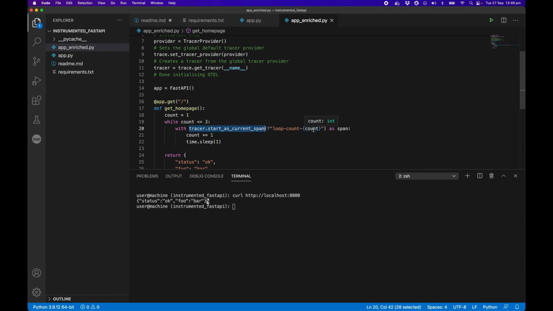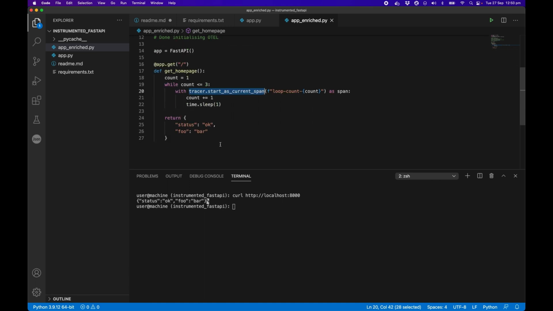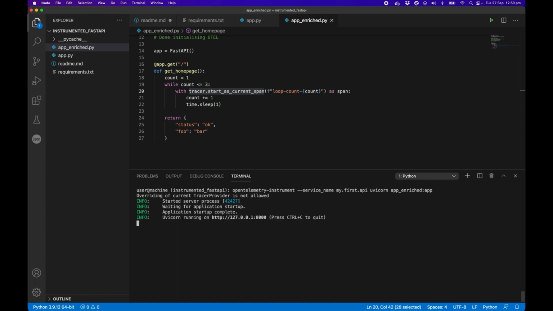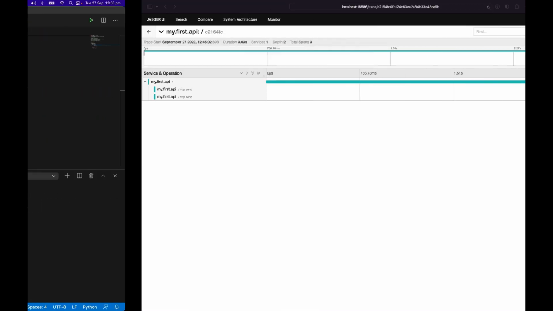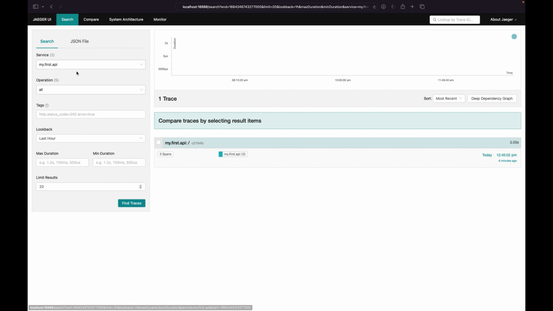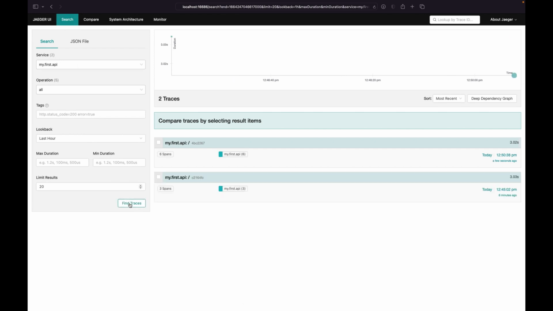So if I shut down my existing API, instead of running my uninstrumented app, I'll run my new version. And again, I will send a curl request to my endpoint. 1, 2, 3. I will refresh Jaeger, and this time my second trace, you can see, still took 3 seconds, but this time it has 6 spans.